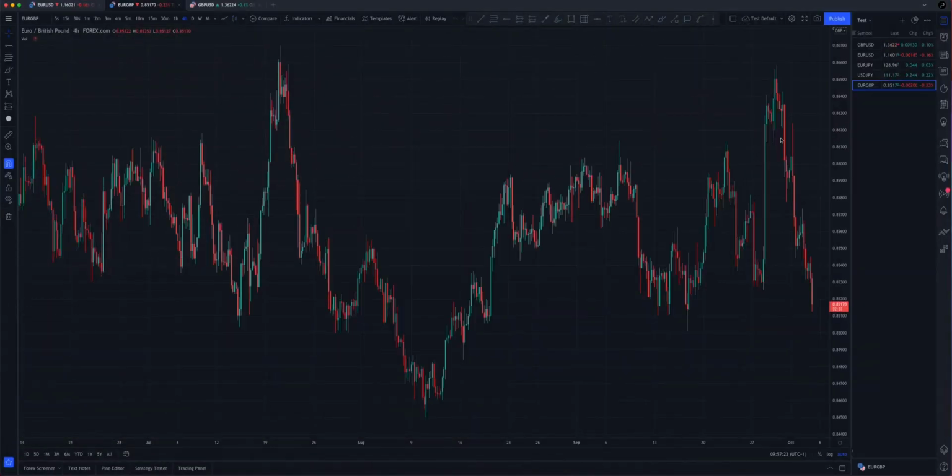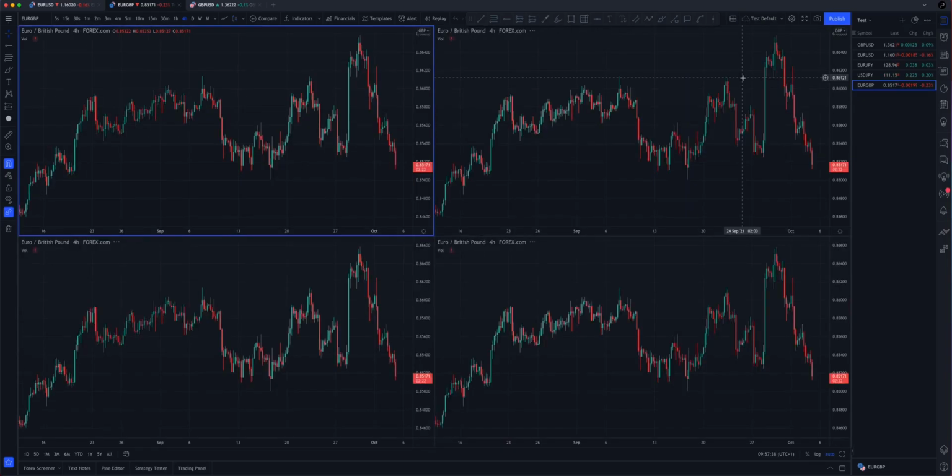So yeah, the last thing I wanted to talk about was your multi-chart layout. If you come up here, at the moment we're only looking at one chart, right? But you can have multiple chart layouts here. The amount of layouts you can have will depend on your subscription tier, but I think the basic paid one gives you up to 4, I believe. I'll have to double check that.